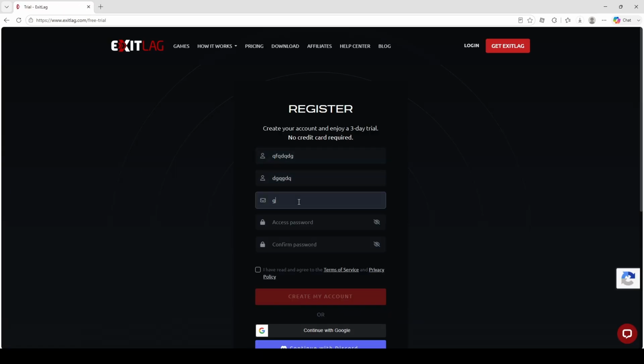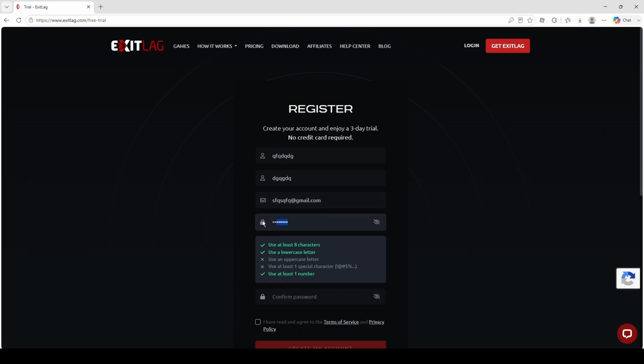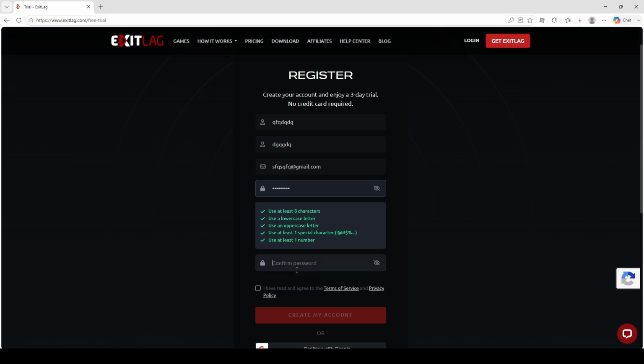Once your account is created, download the ExitLag client and install it. Log in with your new account and the 3-day trial will begin immediately from the moment you activate it.